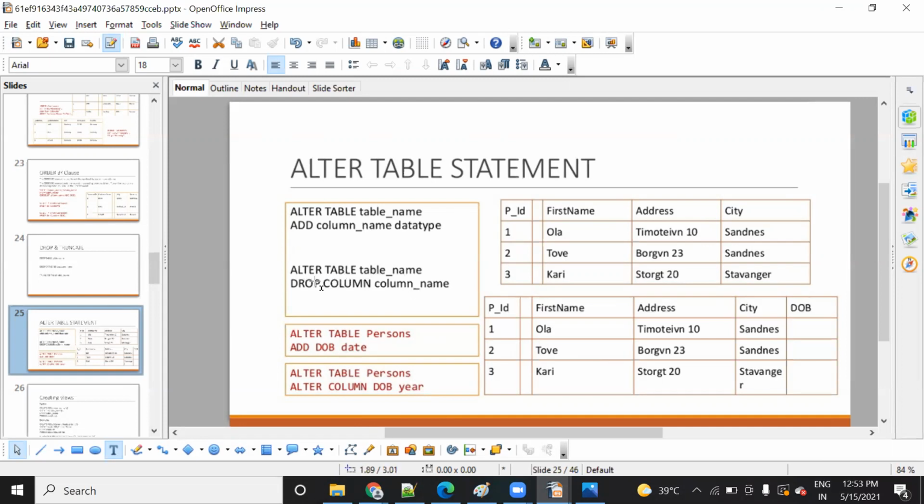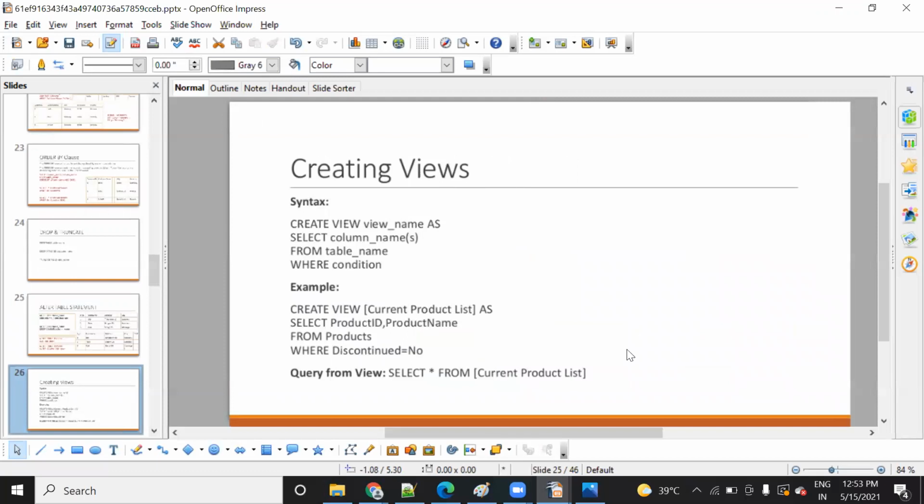Suppose you want to delete or drop a column. Here you can see four columns are there: PID, first name, address, and city. When you add DOB, it will come like this. After adding, the DOB column is added. Now you want to drop that DOB column. The structure is similar to add column: you just need to write alter table, table name, drop, column name. So instead of add, we just need to write drop.